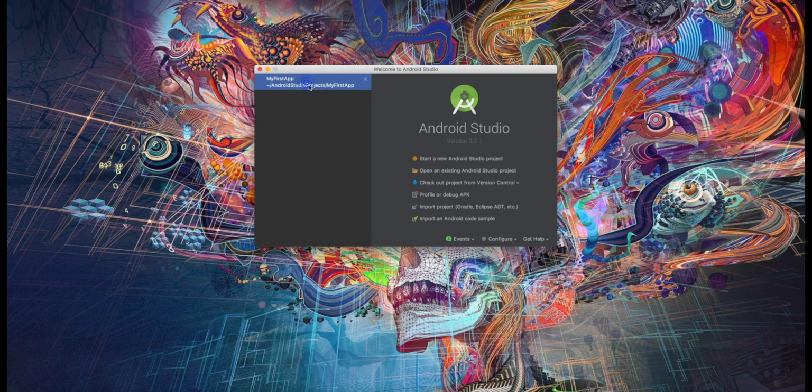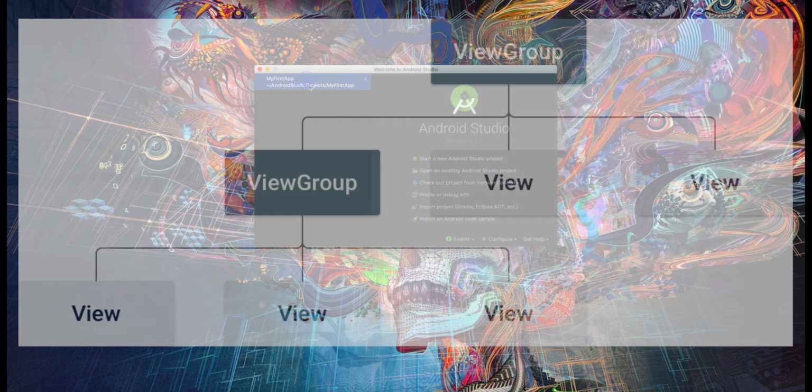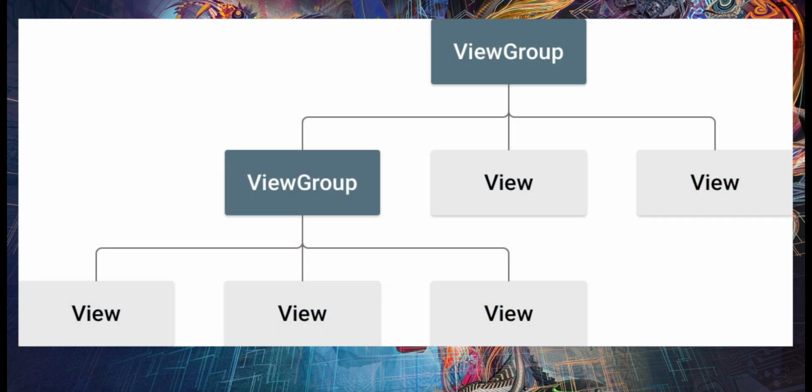So let's step over to the computer now and let's create a basic user interface for Android applications using Android Studio. In this lesson, you'll use the Android Studio Layout Editor to create a layout that includes a text box and a button. The user interface for an Android app is built using a hierarchy of layouts and widgets. Layouts are containers that control how their child views are positioned on the screen. Widgets are user interface components such as buttons and text boxes.